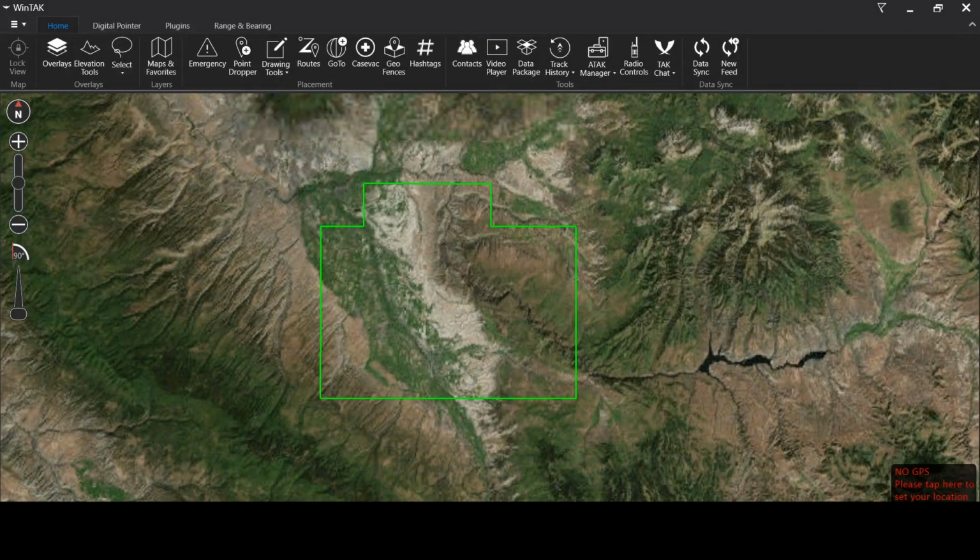So today we're going to be taking a look at ATAK, or more specifically WinTAK, and how you can use it to plan missions. As you can probably guess, ATAK is a very useful platform, and it can do a lot of things. In fact, it can do so many things that people have a hard time trying to contextualize and understand exactly what ATAK can do. So today we're going to be running through a fictitious scenario and showing how ATAK can be a valuable mission asset in the civilian world as well.